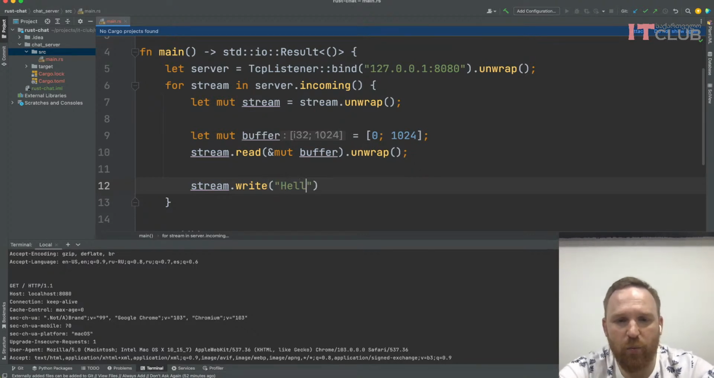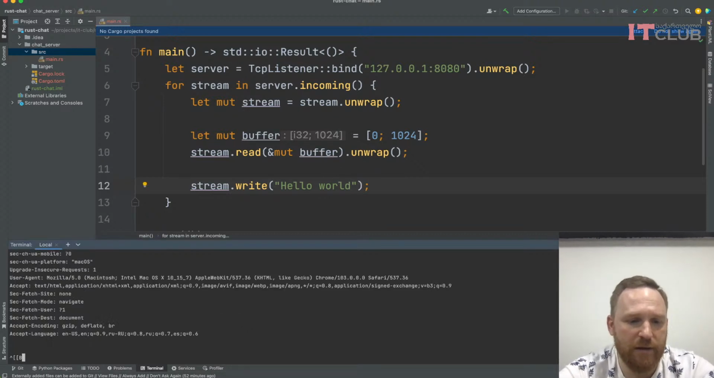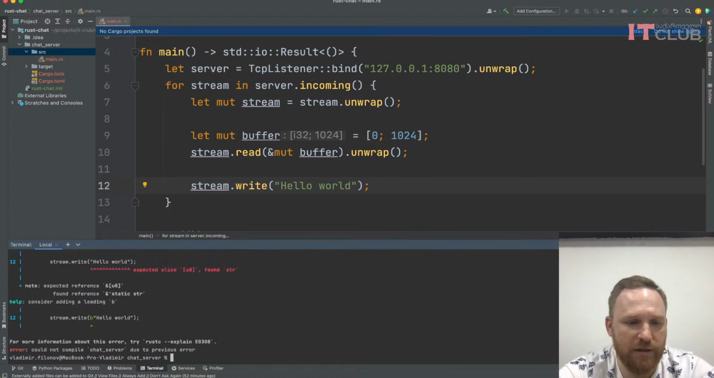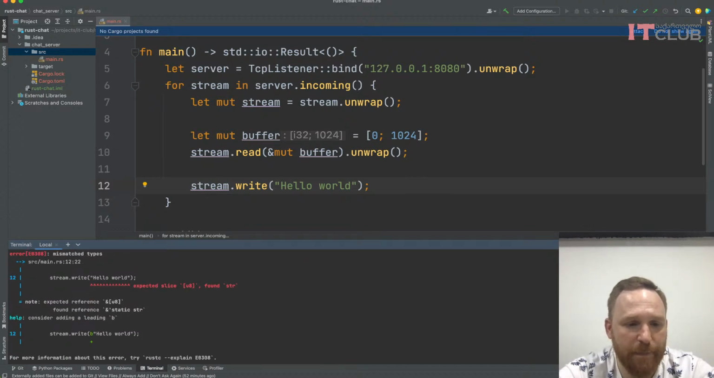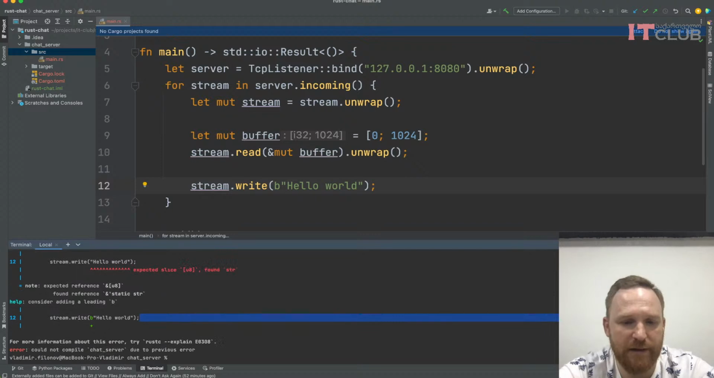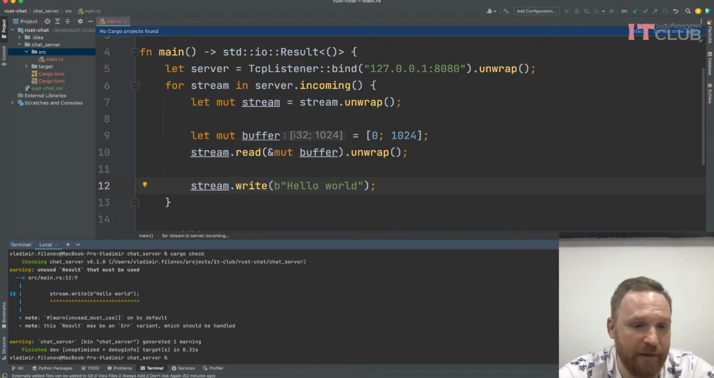Let's just send hello world in answer, and again, cargo check. No. Okay, so we need to send binary, but not, okay, we can use leading B, so this will be the binary or buffered line. Okay, let's try. Unused must warn unused. Okay.